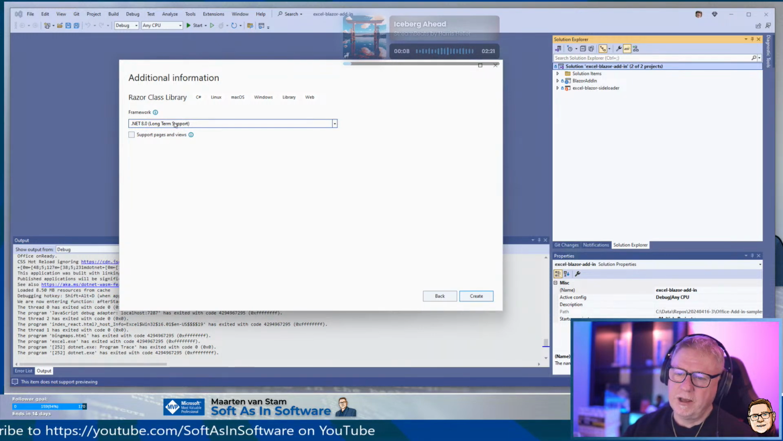Let's create a library without support pages and views. Create.